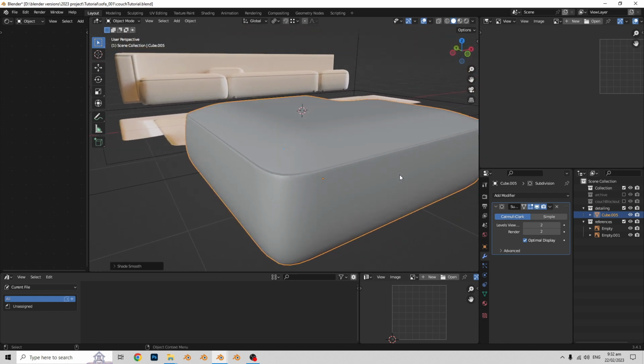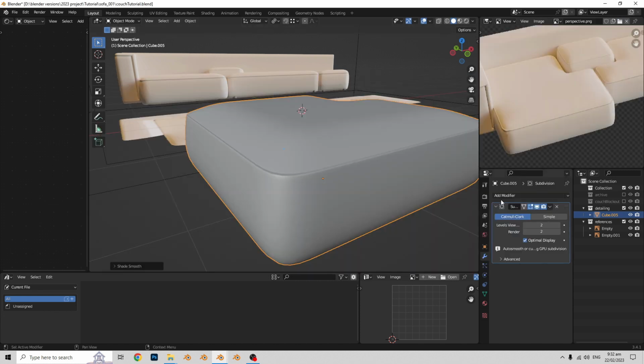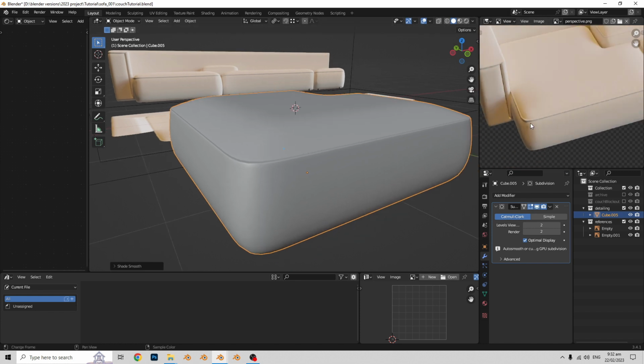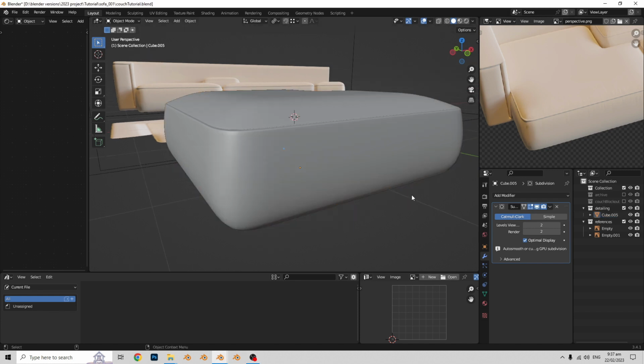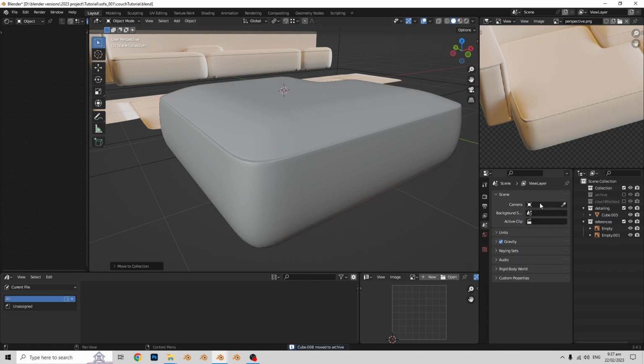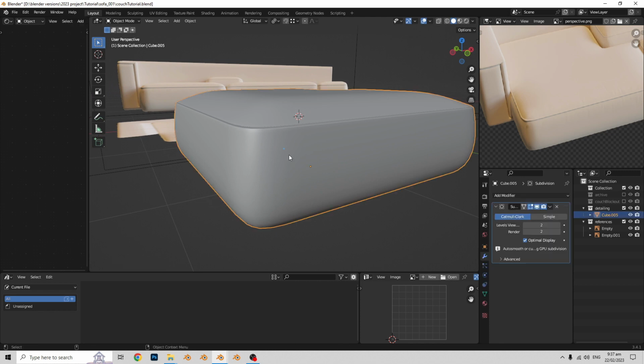By the way, if we import our perspective, this part here is this one here, the one where the seam is. So after that, let's create a duplicate of this, then move it to the archive collection. So we have a backup of this object if something goes wrong.